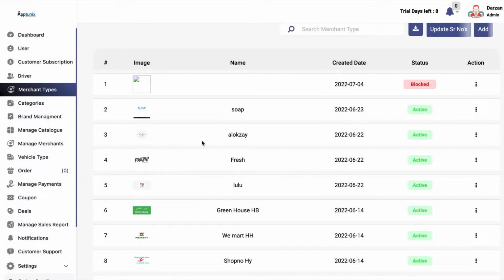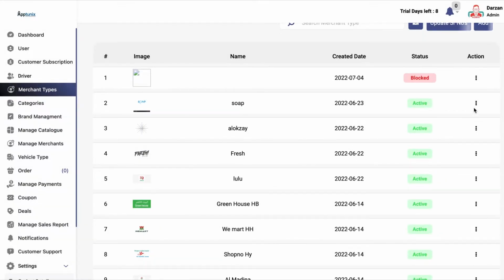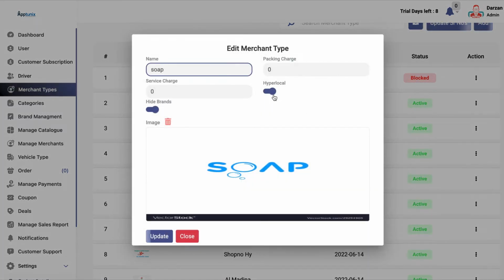Now we have the merchant types here. You can add the merchant types. So if I click on edit, in case of hyperlocal, the merchant's details would not be visible on the customer facing applications and website. You can mark them as a brand or not, and whether they will have a service charge or a packaging charge, you can add from here.